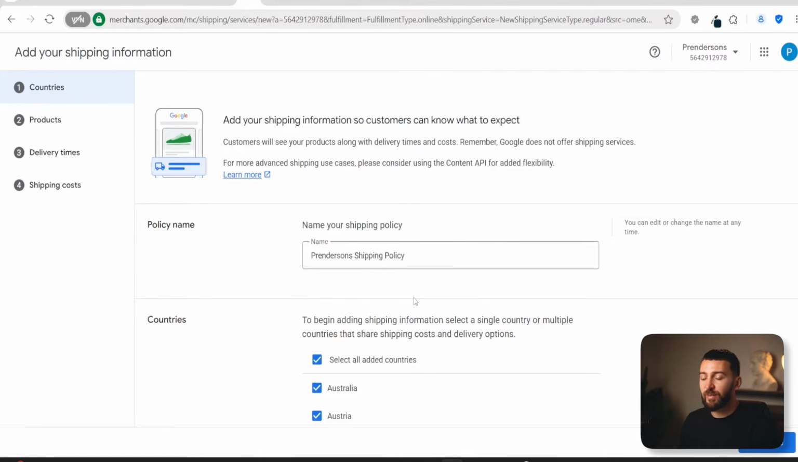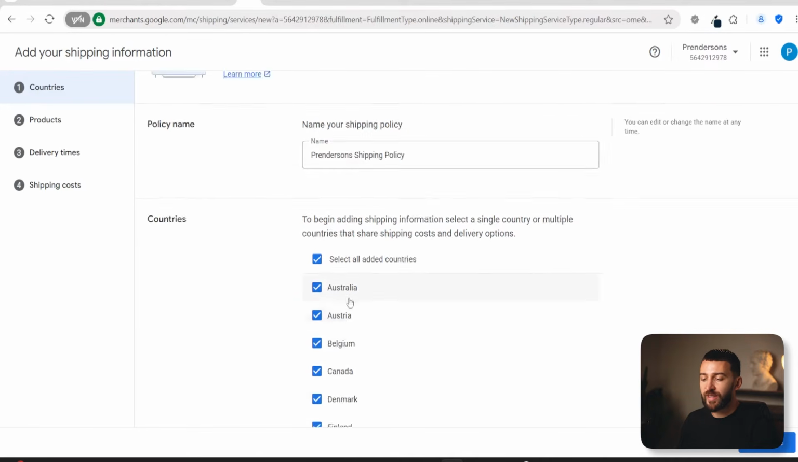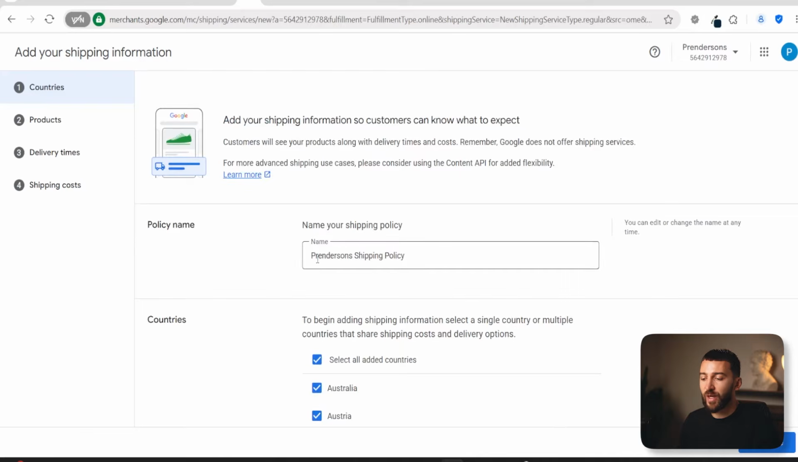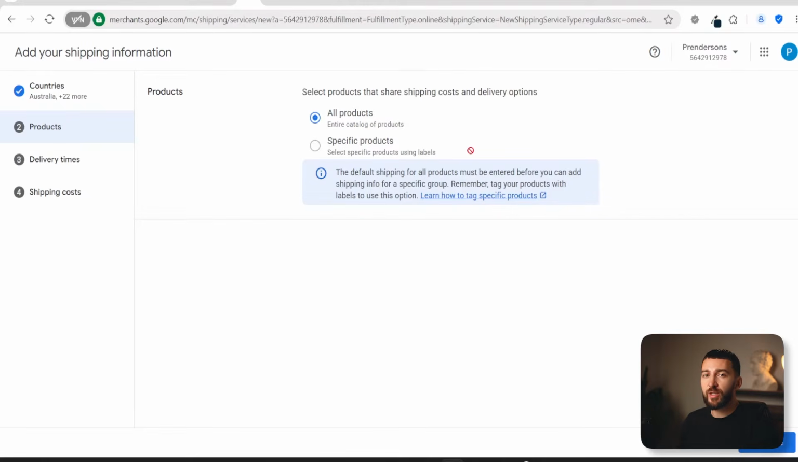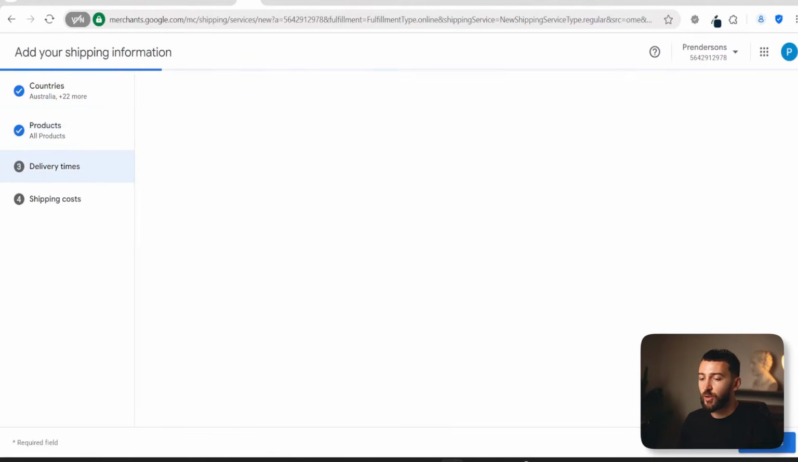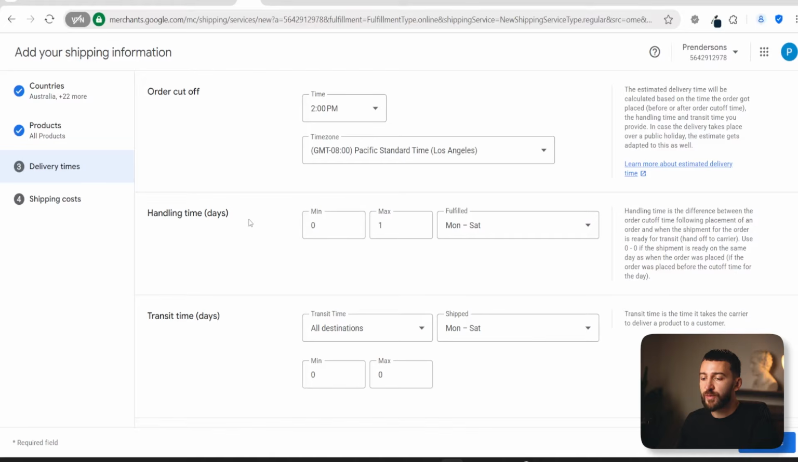If you have the same shipping policy for all countries, you can just select all added countries and have one main shipping policy and click on continue. You can then choose the products that your shipping policy applies to. So I'm just going to choose all products and click on continue. And then you can set up your order cutoff time, your handling times, and your transit times.